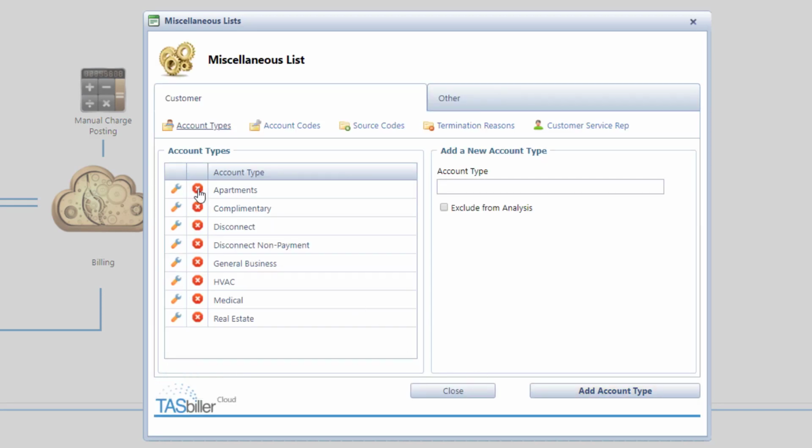The red button here is the delete button. This is all standard throughout the program. The wrench is always the edit, the red button is always delete. So if we decide we don't want to have complementary as an option, we can delete it, and it's going to confirm to delete the account type, and now it's gone.